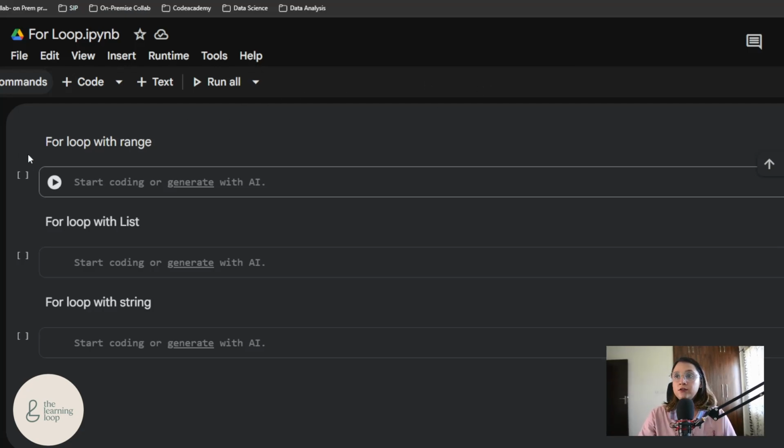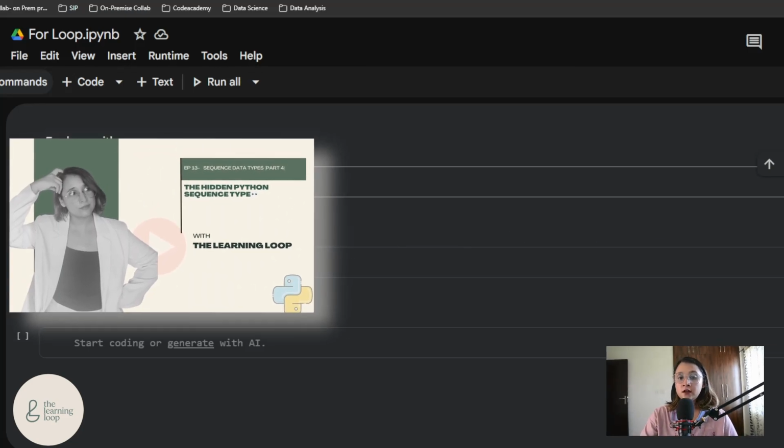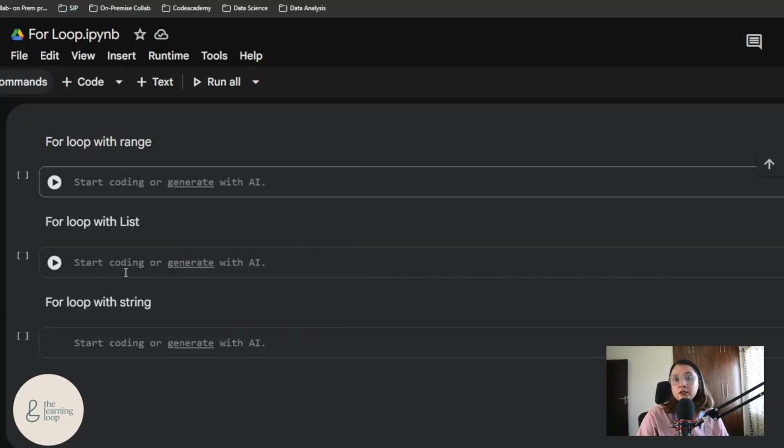Let's start with a for loop using range. Just in case you're not familiar with the range function, I have already covered that in a separate YouTube video where I have explained it in detail. I will link that video at the top of this video so you can check it out if you want a deeper understanding of how range works.